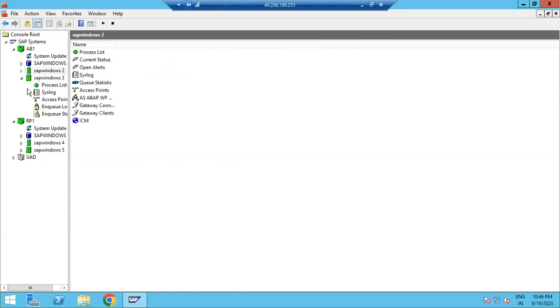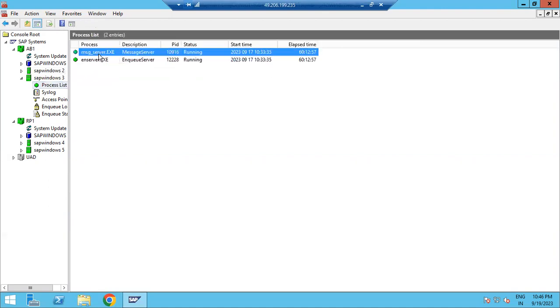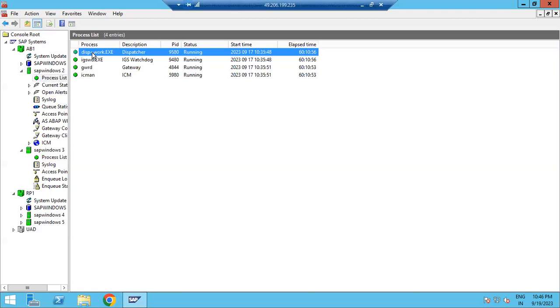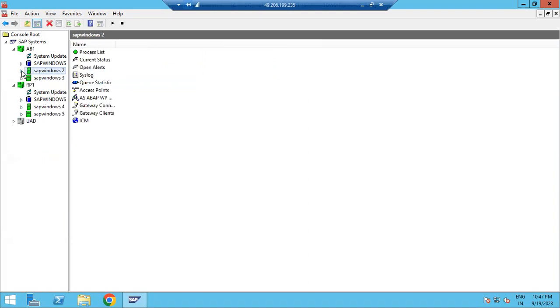So where the message server and enqueue server are available, that is the ASCS instance. Where the remaining processes are available, that is the application server instance. Where the application is, that is the application server instance, that is the main thing. Along with these 5, the remaining 3 are ICM, IGS, dispatcher. I will explain what these mean clearly. By seeing this, you will come to know which is the ASCS instance and which is the application server instance.